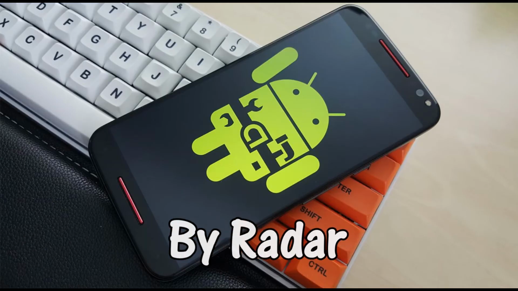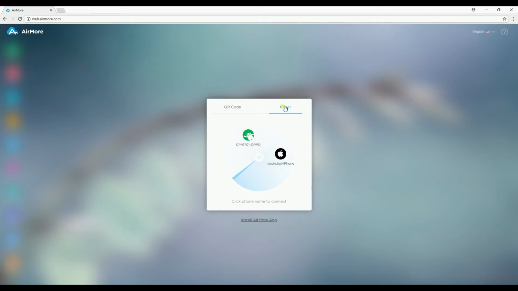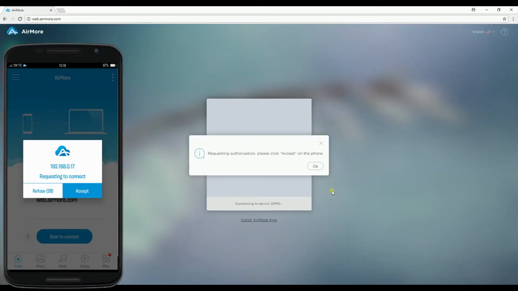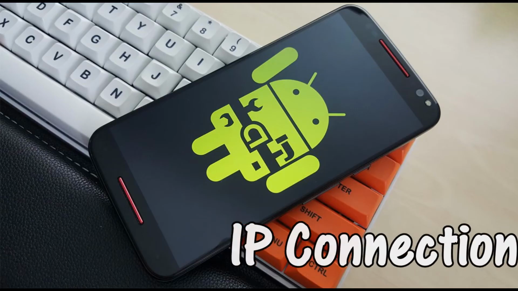Next is by using Reader. Tap the Reader button on your computer and the available devices will show up. From there, tap the name of your device, a notification will pop up on your device asking to accept the connection. Another is by IP connection.